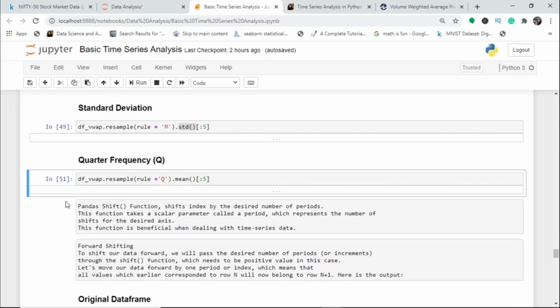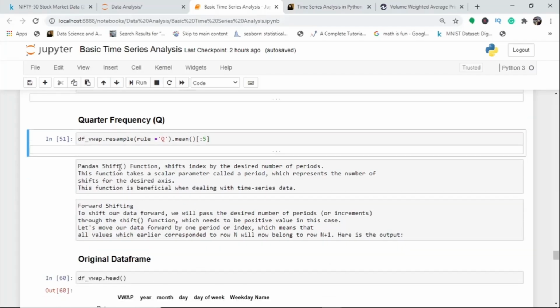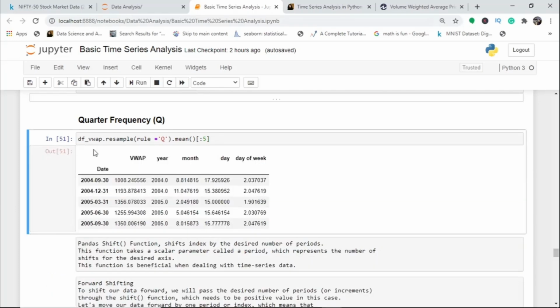Now, coming to the shift function. This video might be a little long. Please bear with me, because this is the basic thing which we'll use in our further projects, which will come in the next week or so, on Wednesday. So this is very important because I'll be using these things. So just get a little familiar with the shift, the rolling window and such.